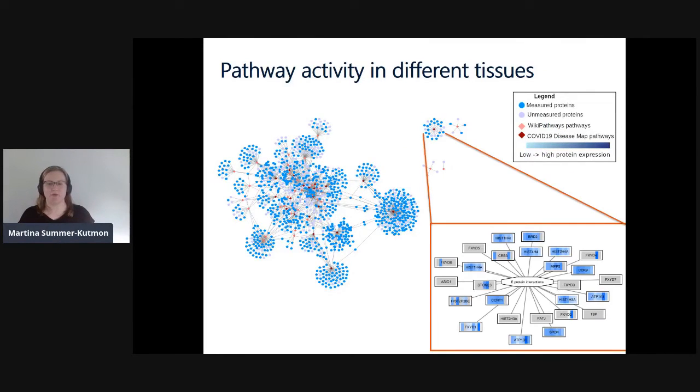Very recently, we also started to look at pathway activity in different tissues. So we actually use protein expression data from a lot of different tissues, 7 in total, from COVID patients. This is really work in progress, but we can nicely see how certain proteins are only expressed in one tissue or in all tissues, depending on the type of protein we're talking about. And we can compare that with the protein expression in healthy subjects.